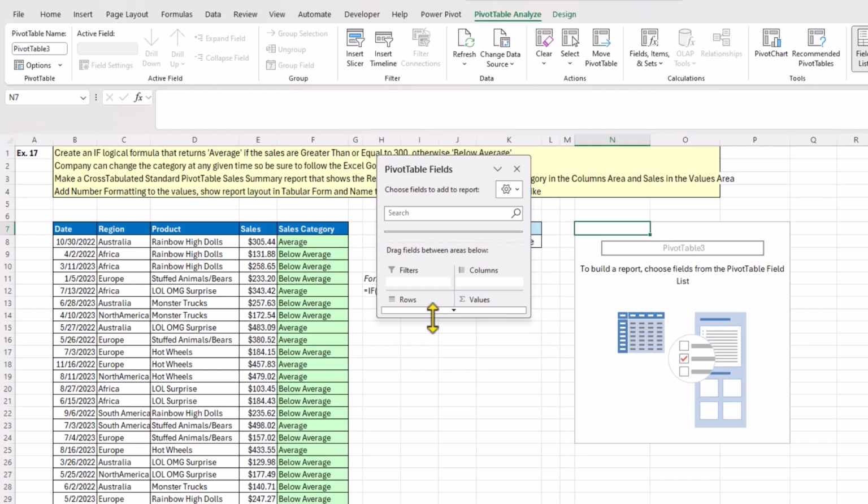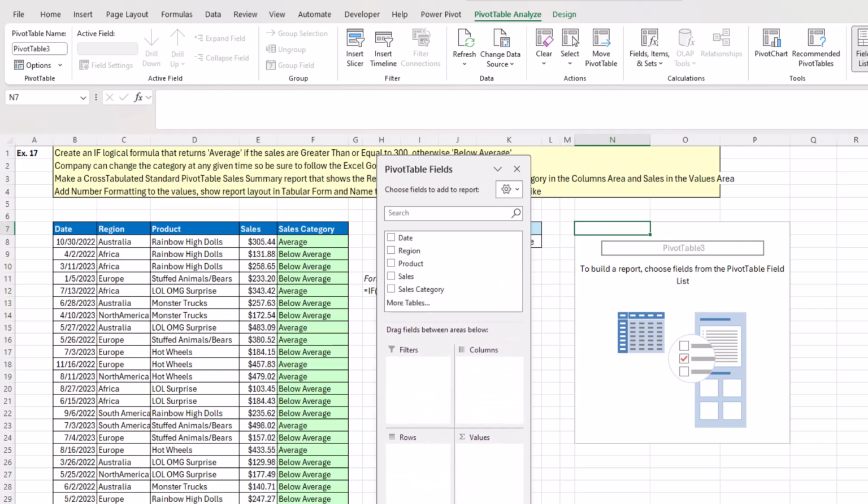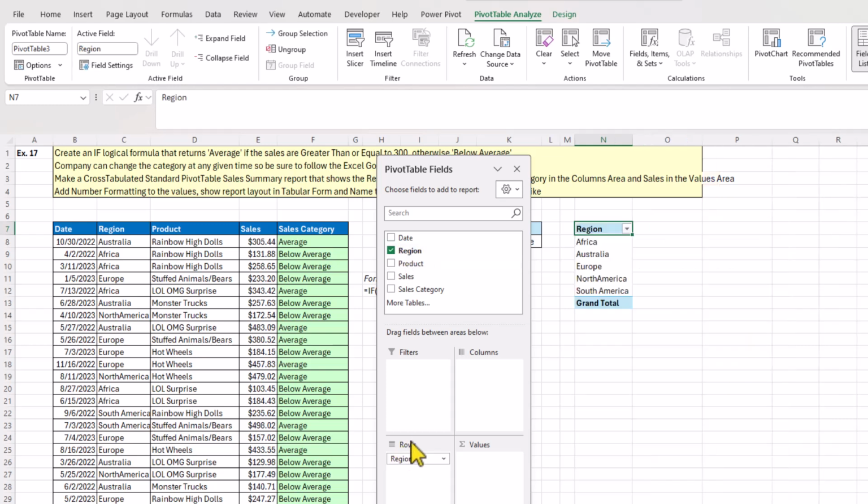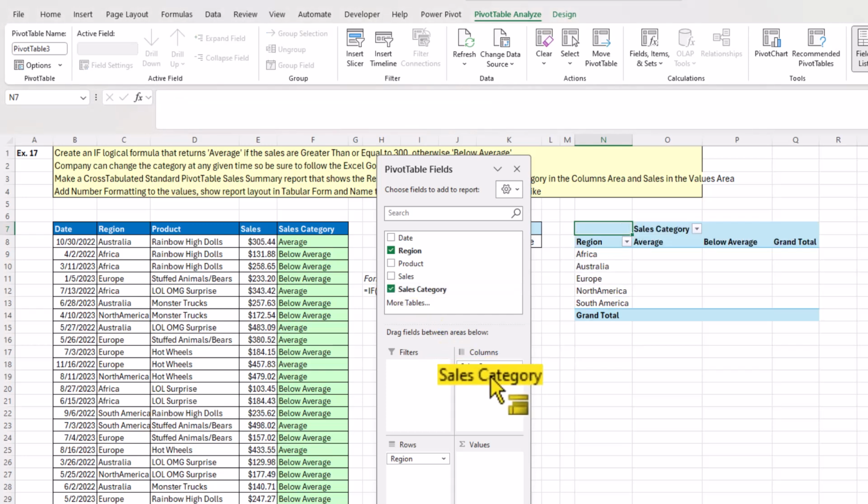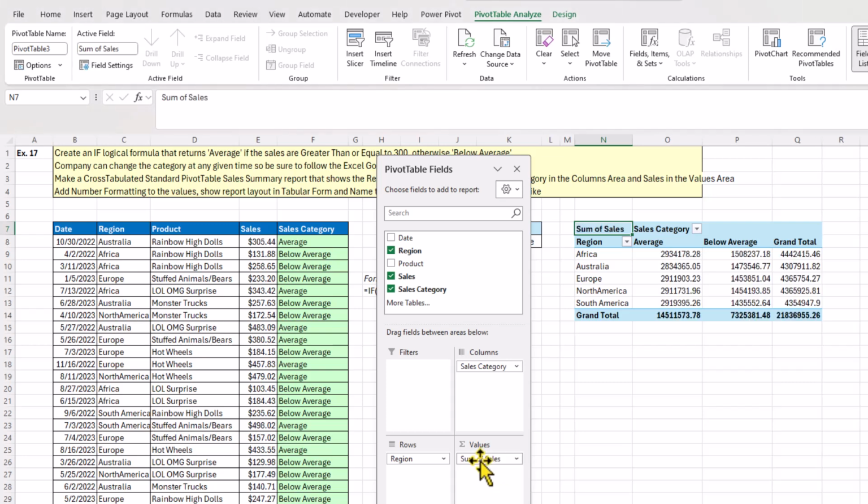And let me expand this so I can see all the fields here. We want the region in the rows area. And then we want the sales category in the columns area. And then we want the sales in the values area. Now we have a report summarizing our region sales.